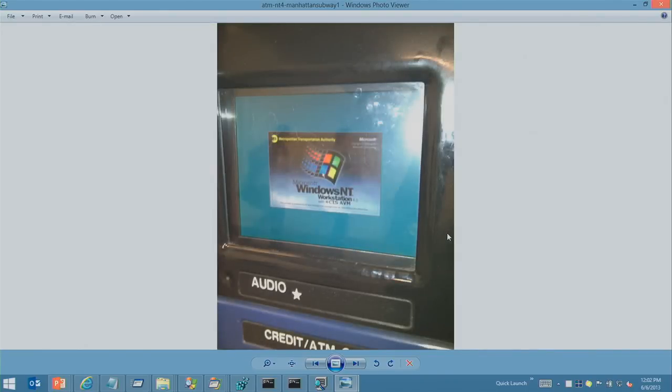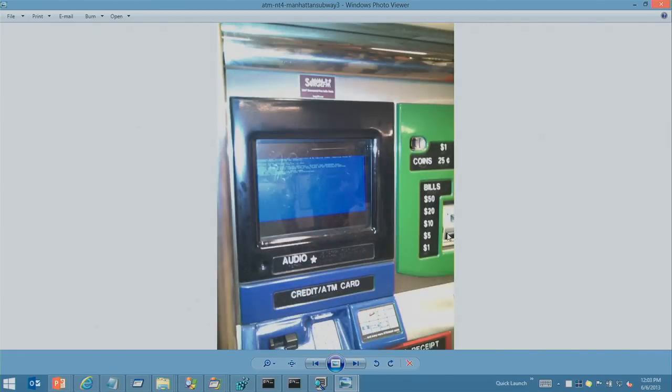This one, just a classic. This is the metro system in New York City. This is about a year ago, so I think they've upgraded since then. But this is running NT4. This is where you buy your tickets for the subway. And then there's a picture of it blue screening.